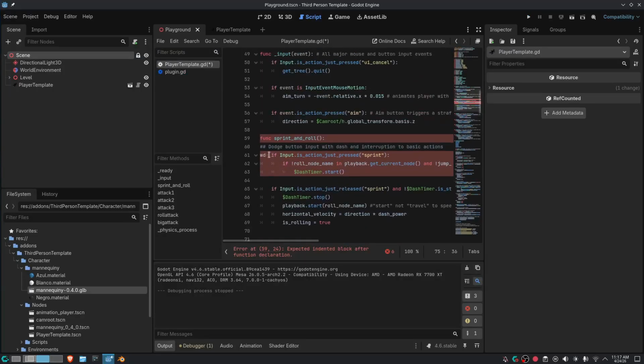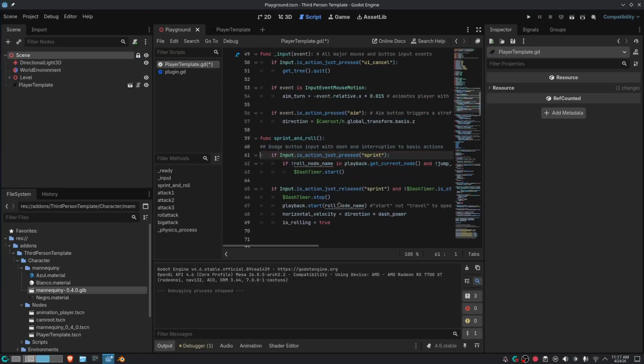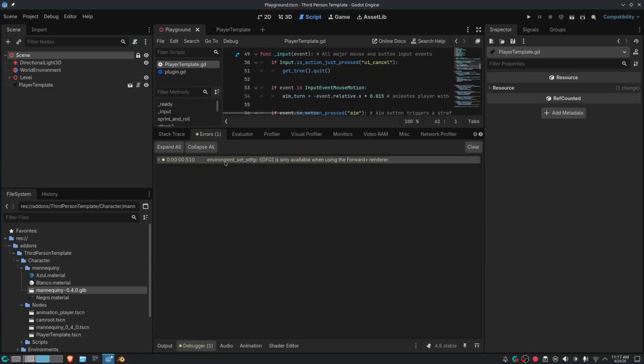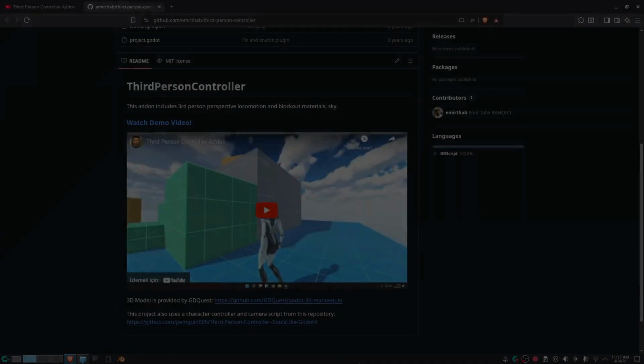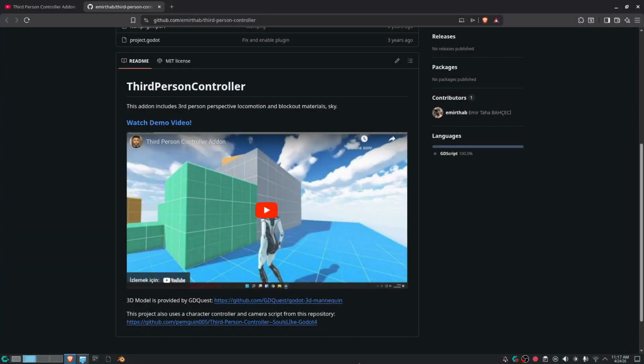What happened here? Whoops. All right. And again, this warning message can be changed if you go into forward plus and reopen your project. I hope this tutorial helps you set up the third-person controller in Godot 4.6. Thank you for watching, and have a good day.